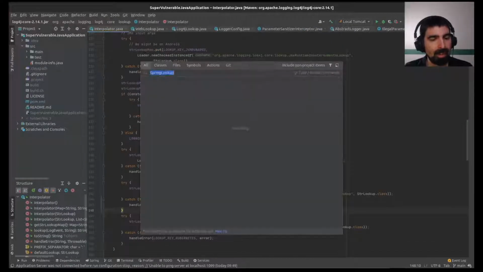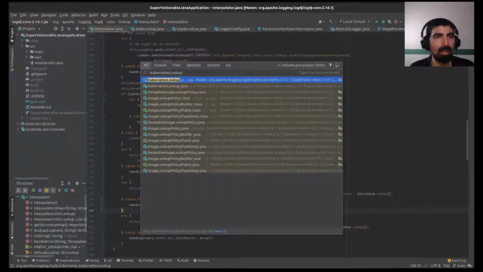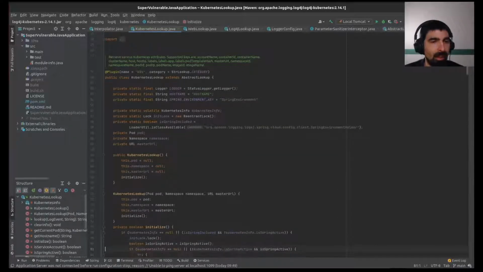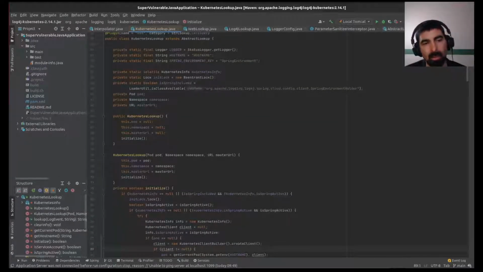The last in this list is the KubernetesLookup. So taking a look at the KubernetesLookup, we have this Spring bit. It checks to see if Spring is included by, again, checking to see if this class happens to be loaded. If the class is loaded, then Spring is included. If the class is not loaded, Spring is not included.